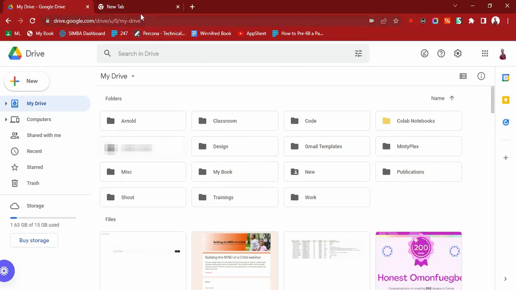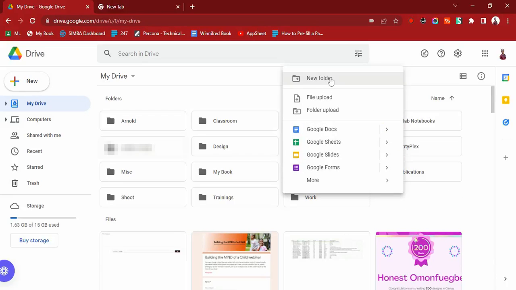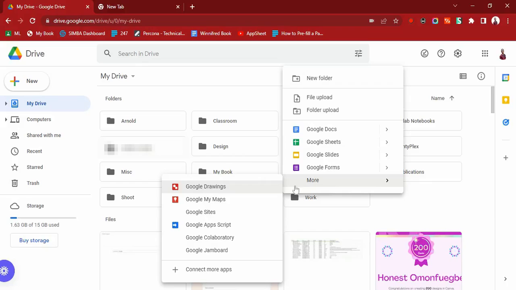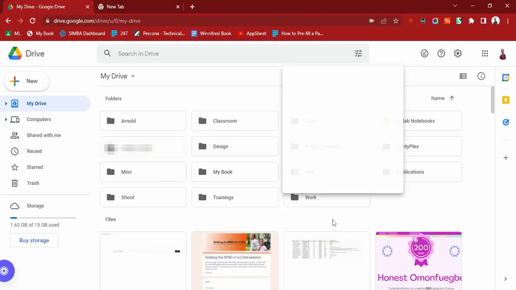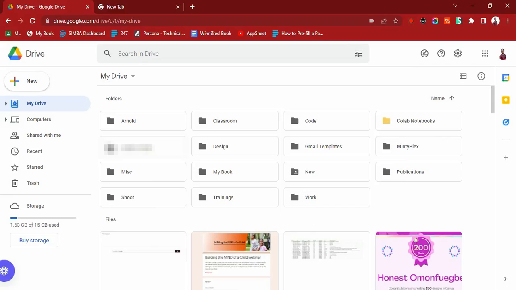For example, when we create a new document, we can create it from here. You can right click, and then you see you can create a new folder. You can upload a file. You can upload an entire folder, and then you can create a new Google document, create a new sheet, a new slide, a new form. You can even create more: Google Map, Google Drawing, Google Sites, Google App Script, Google Collaboratory, and Google Jamboard. And you can even connect more apps. So there is a whole lot you can do with Google Drive.